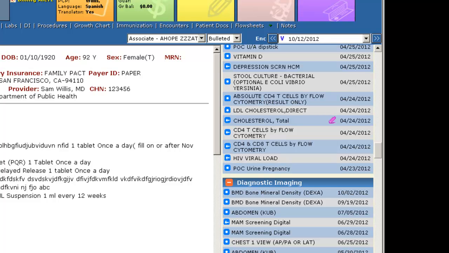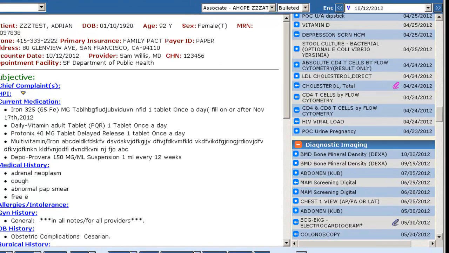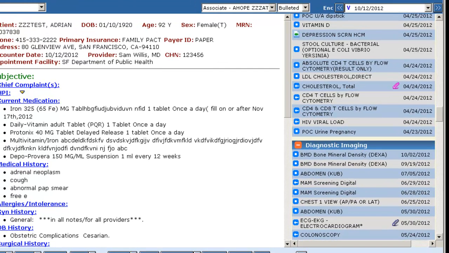On the right chart panel, when there's an arrow next to a particular lab or DI, that means that lab has been reviewed and can be pulled into the progress note. However, this can only be done once. Once pulled over, there'll be a green arrow, and that signifies that it has already been used.